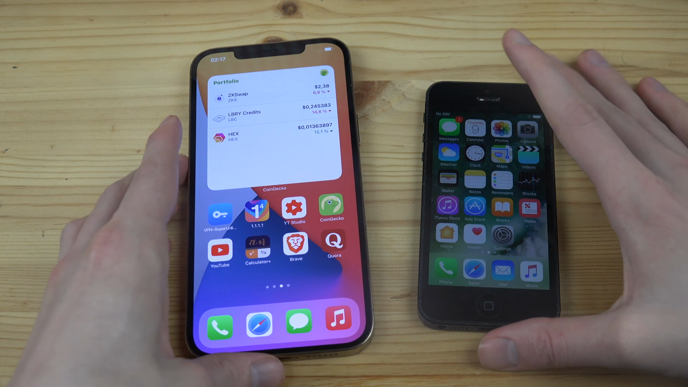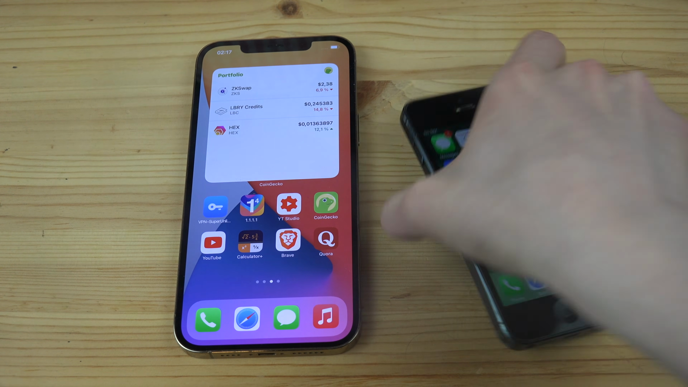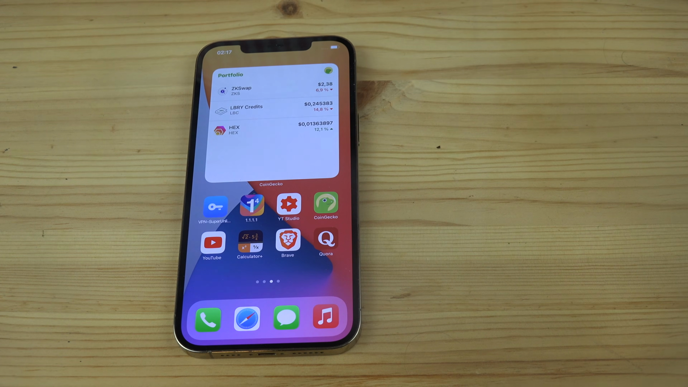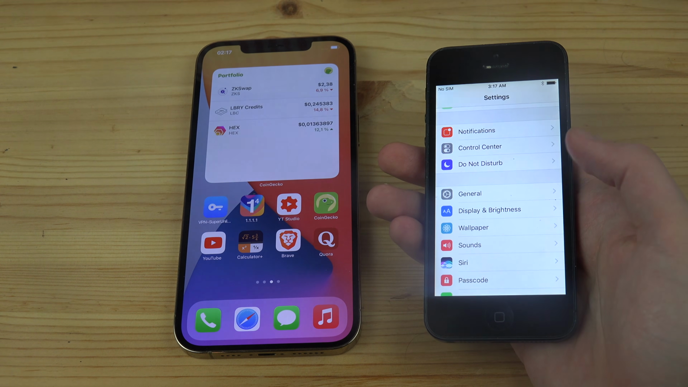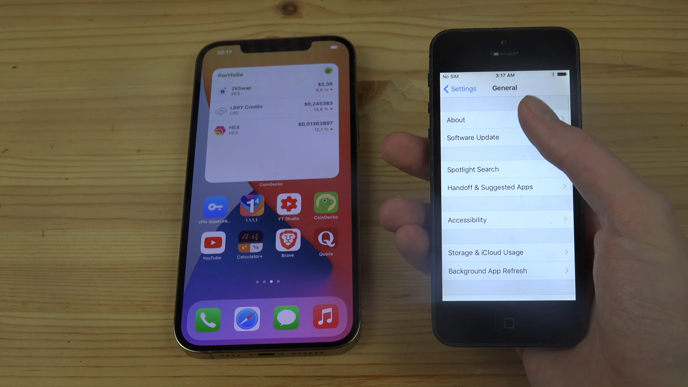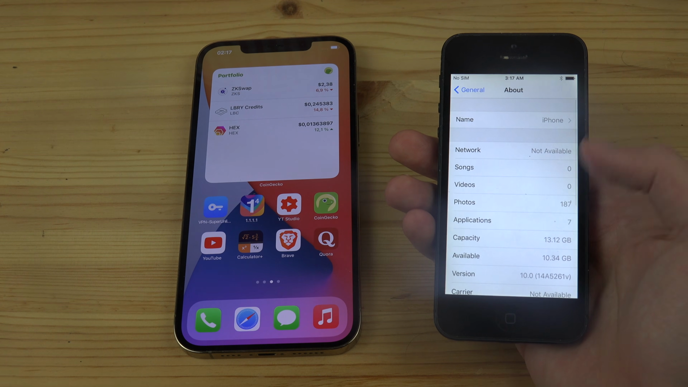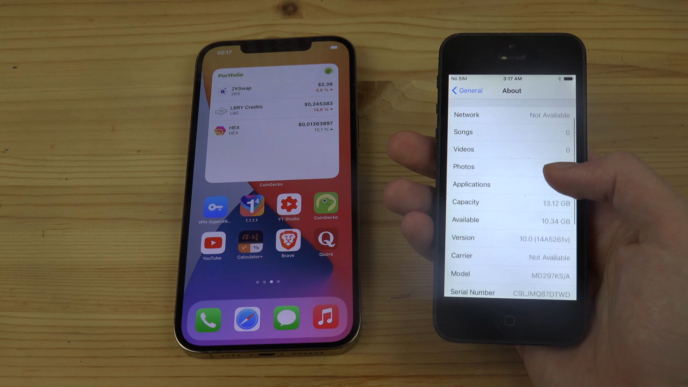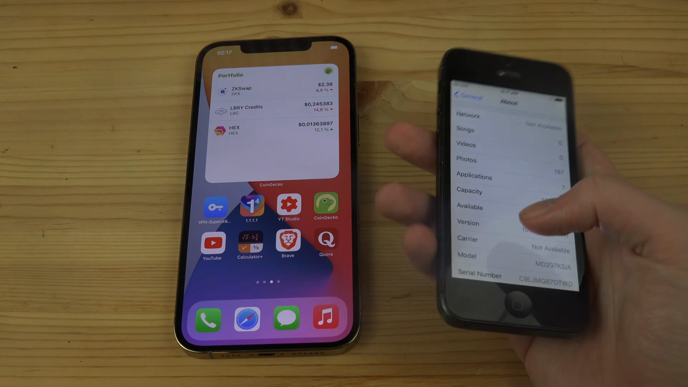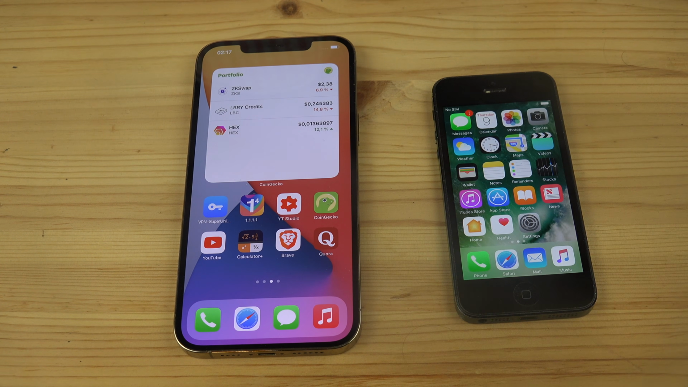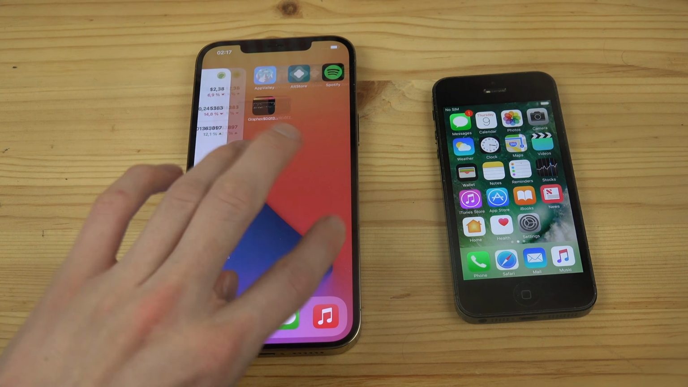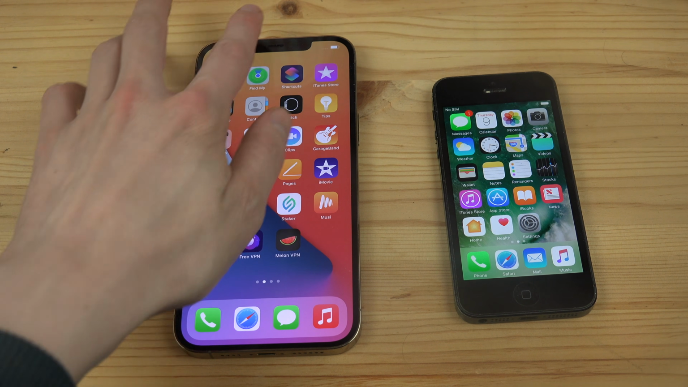Obviously it's running an older version of iOS as well. If I go to settings on this device, go to display brightness, disable auto brightness, you can see the iOS version this one is running is, I think, iOS 10, so way older. This one is obviously running on iOS 14.